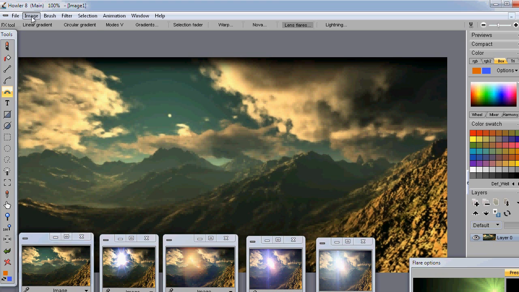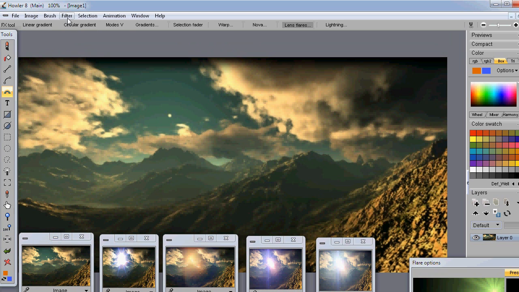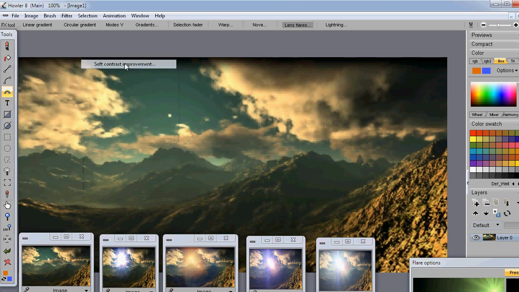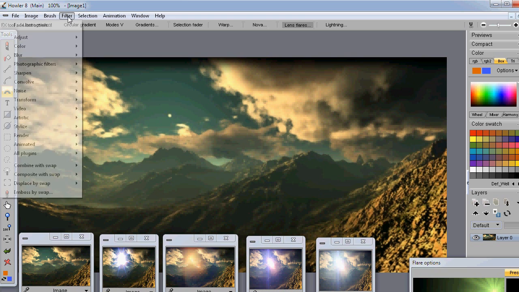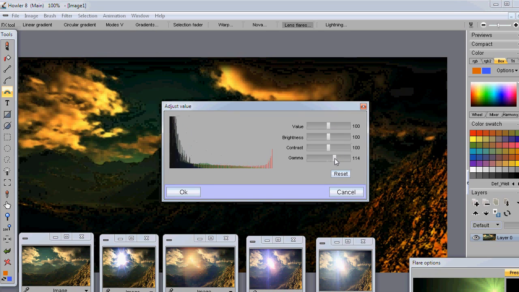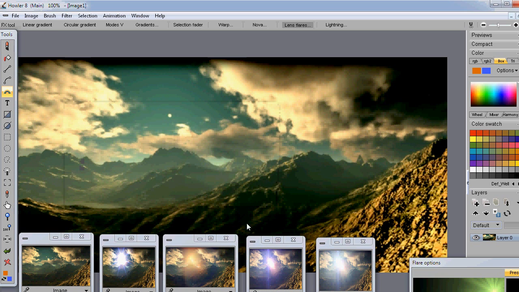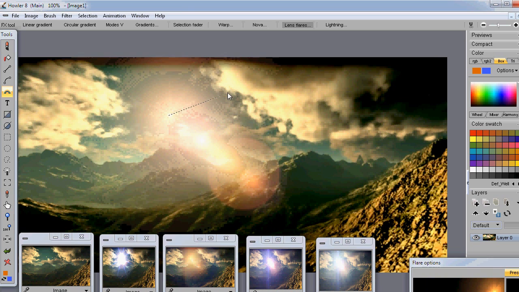Here's the original. And you know what, sometimes you'd like to also expand the dynamic range or increase the contrast, and then start your post work. I mean, that's part of the post work too, right? You got all sorts of filters, soft contrast improvement. Maybe something like adjusting the value, the contrast. I mean, there's a variety of other things you might want to do before you apply your lens flares, and then go and make it so. Let's go with this one here. Alright, and that covers this one, the lens flares.